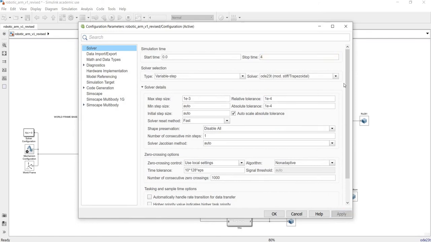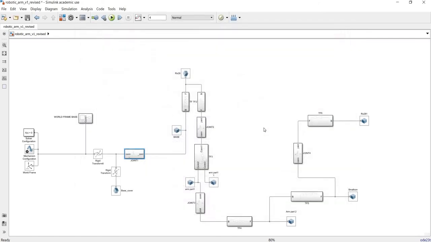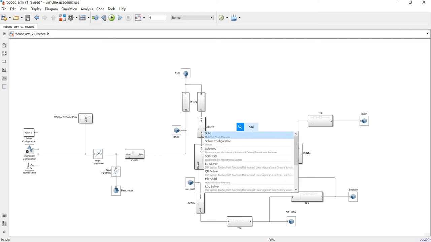Okay, with those setups, we can move on to modeling. In order to model a robotic arm in rigid body, obviously, you should create them first. To create rigid bodies, there are several ways to follow. Once you add a solid block onto your model, double-click on it, like this.